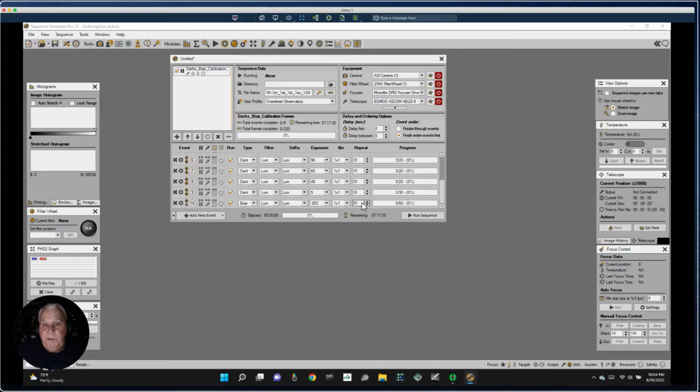I don't need 50 bias frames. 30 is a gracious plenty, but somehow or another I type 50 in. You just don't need them. You don't want any more than you actually need. It just takes up hard drive space, and it doesn't really make an effect on your bias master.